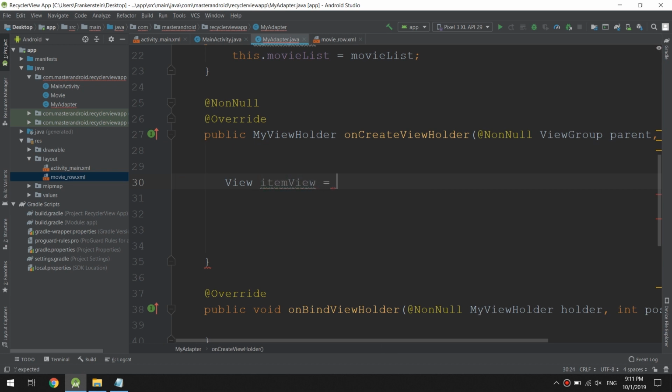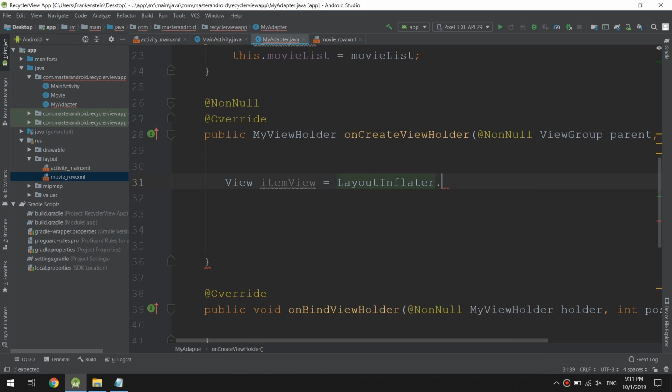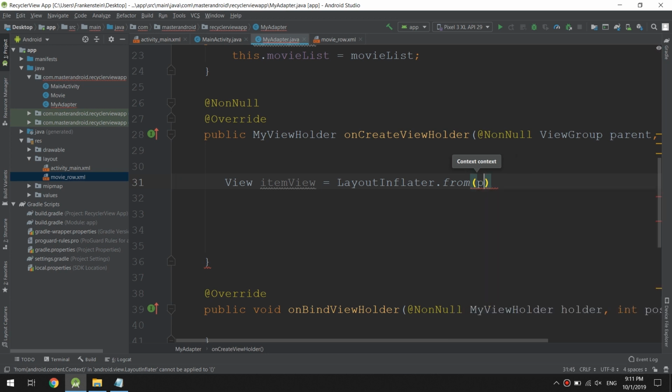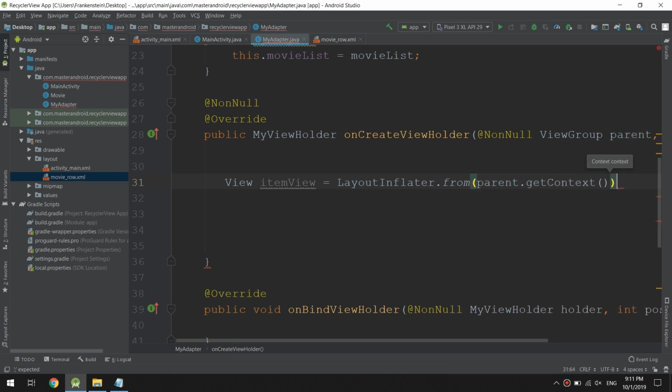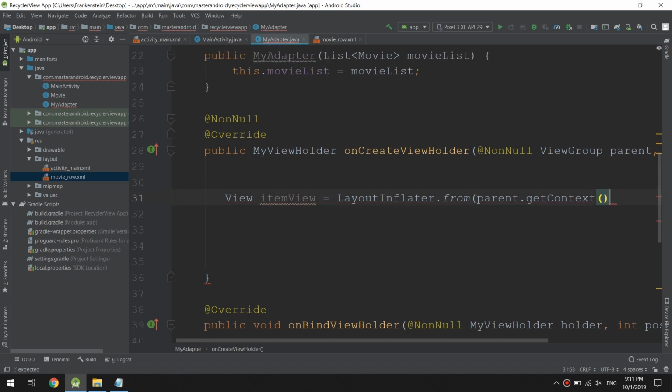In the first method, we create a view, itemView, equal to LayoutInflater.from, we need the context, view group which is the parent, dot getContext. Okay, this one is solved.